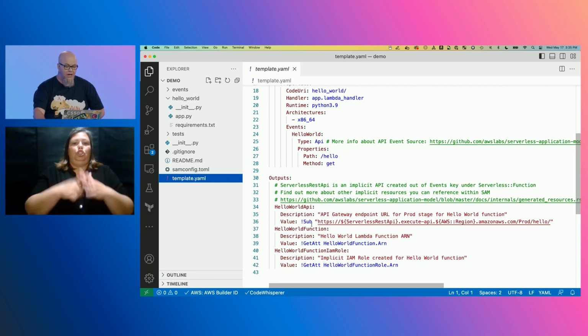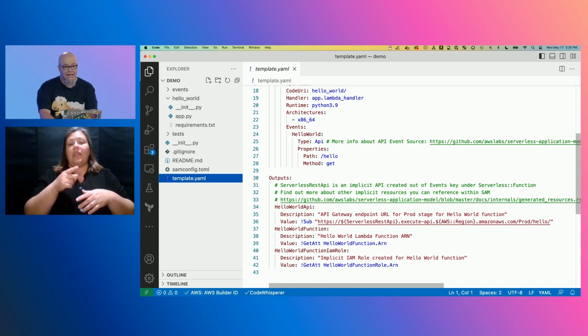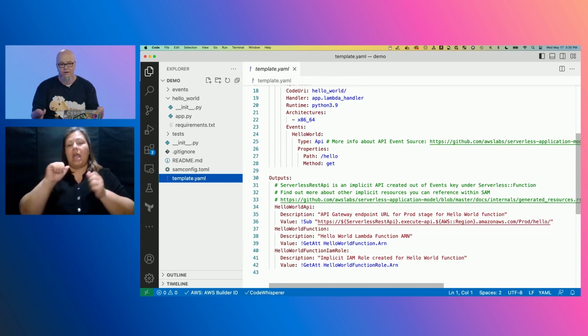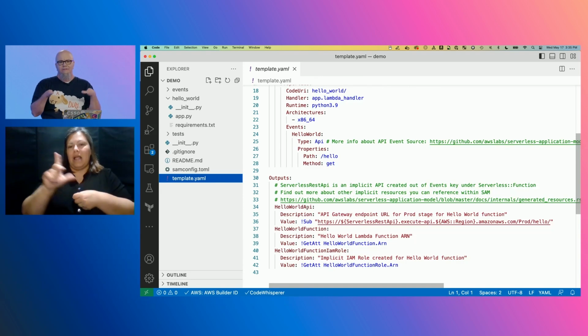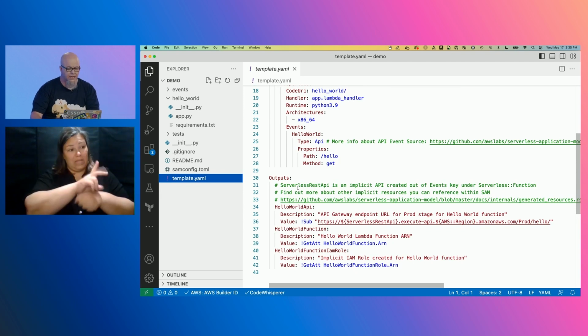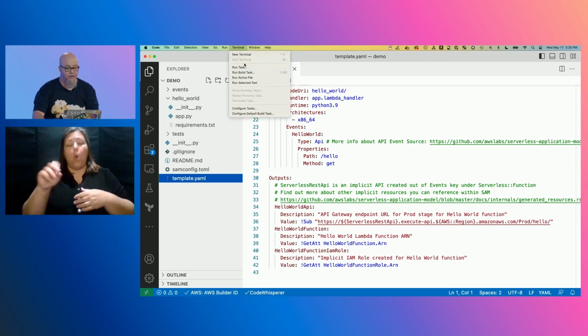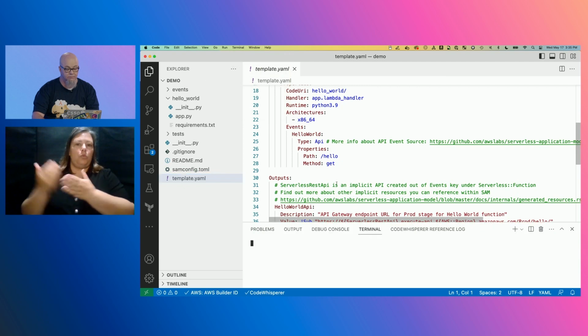We describe that. Now, one of the things I told you, SAM comes in two parts. One of the things it has in the CLI is this ability to locally invoke a Lambda function. We get a lot of questions about, Eric, do I have to deploy the Lambda to test the code? You actually do not. So I'm going to open a terminal real quick here, and we'll open that up.